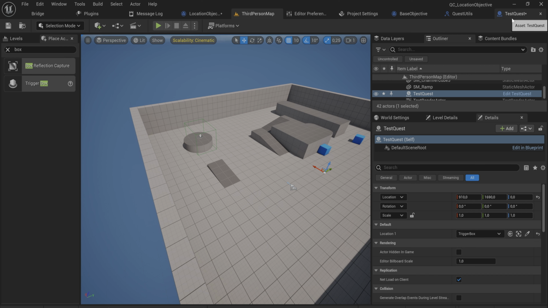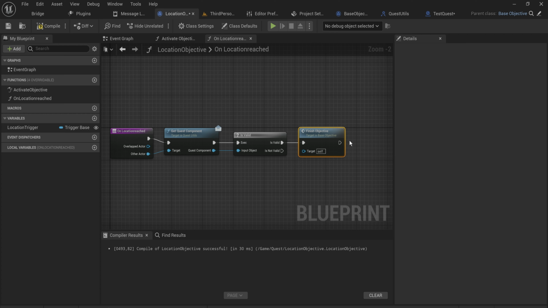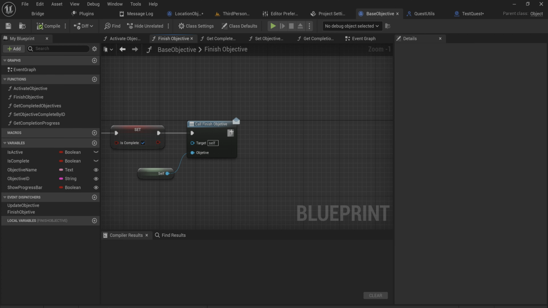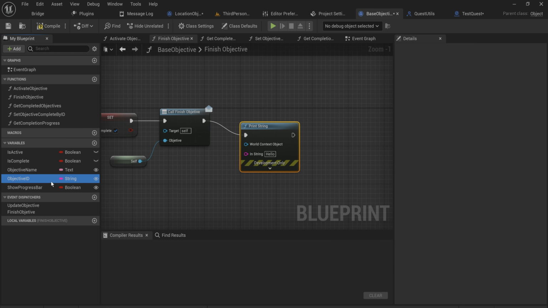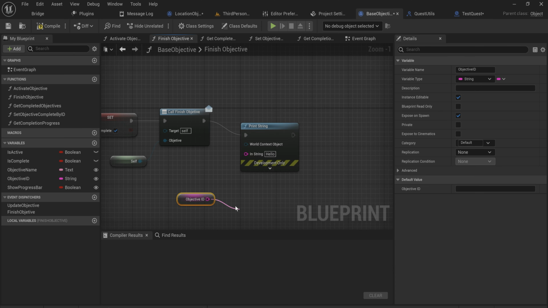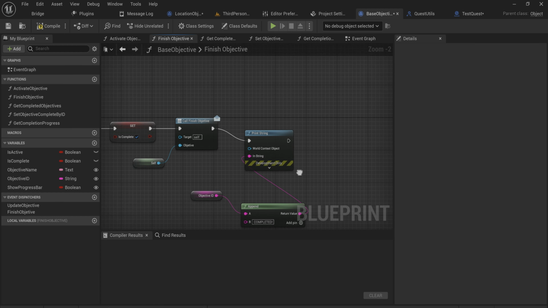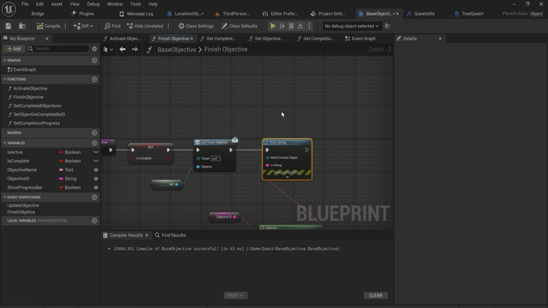So we can test that by just going into our location objective here. And whenever this happens on finish objective, we'll just do in the base objective, we'll do a print string real quick that says objective ID. Let's append something to that, completed. And that's what we will be printing. Just as a temporary debugging solution, because we don't have any UI for this stuff yet, obviously.